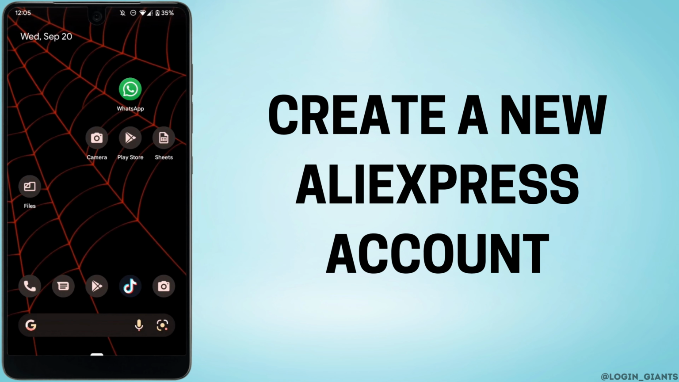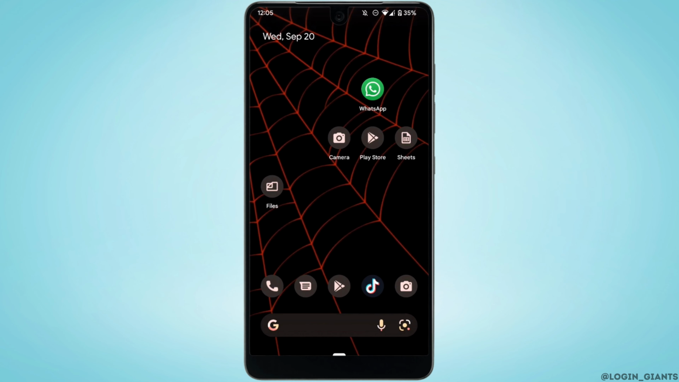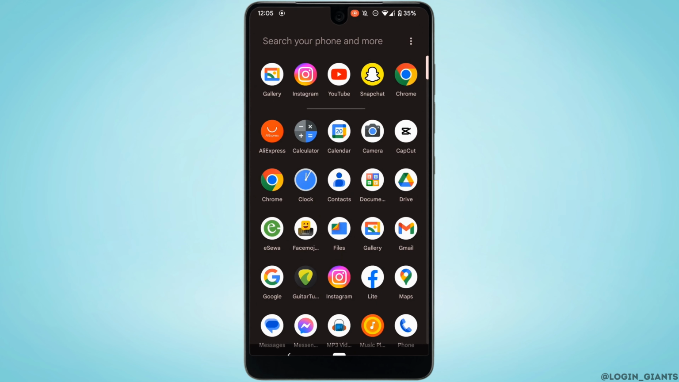How to create AliExpress account. The very first thing you want to do is to make sure that you have already downloaded the application AliExpress. If not, you can easily get it from Play Store or an App Store. Once it is installed in your device, open the application.